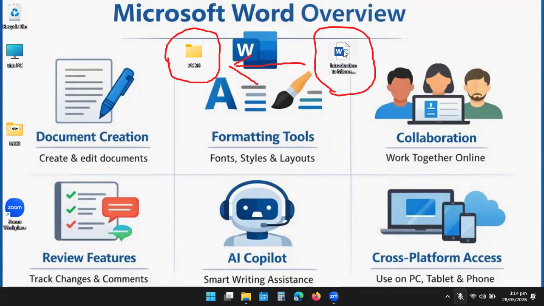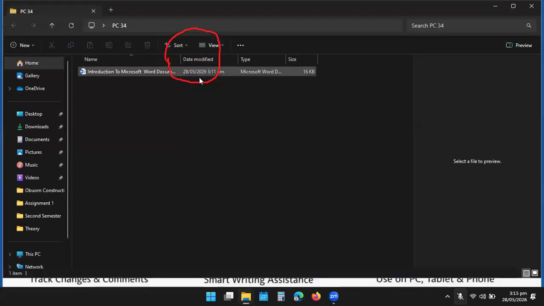You just left click on it, then you drag it into the folder named PC34. Then you realize that it has been transferred successfully. Nothing is here anymore; it has been transferred into this folder. You double click the folder, and this is the document we have been working on over here. You click it again, and then you are good to go.